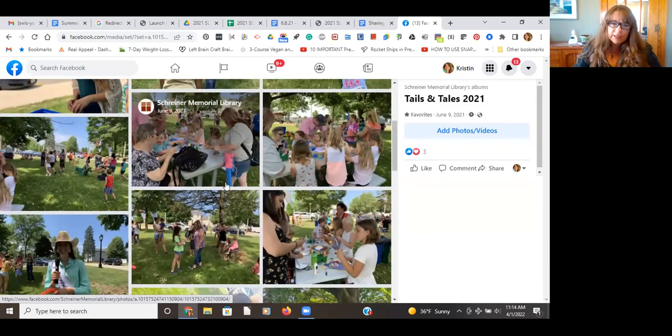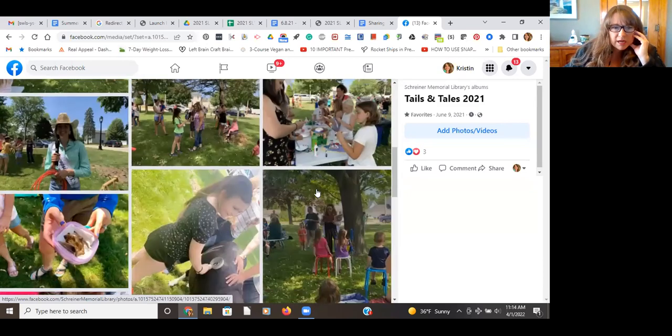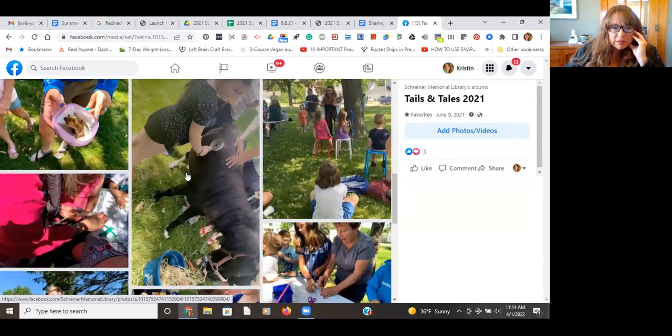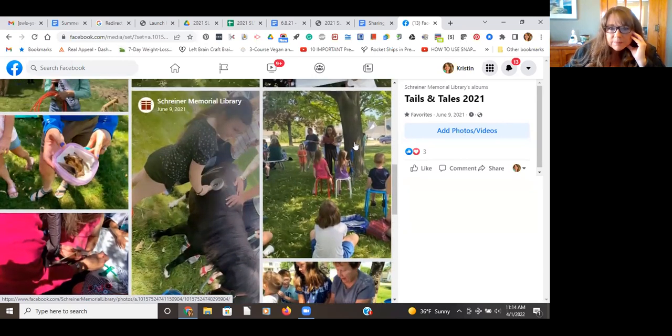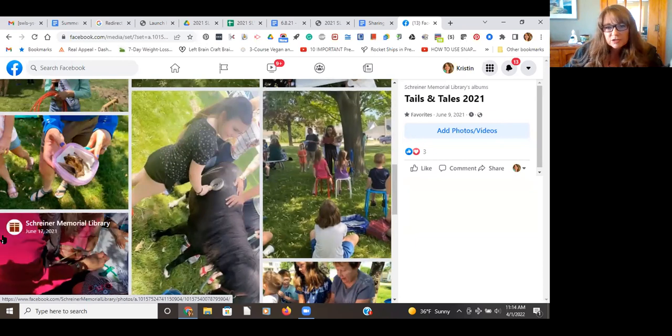I usually do at least three centers, one a STEM center, and then two crafts. And then we could get kind of messy too, outside. And there's our pony. We had a family bring their pony in. Then we'd have a story to begin with. As I said, we kind of learned a little bit.